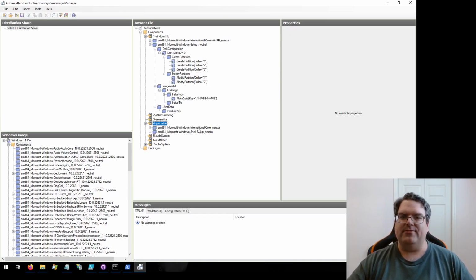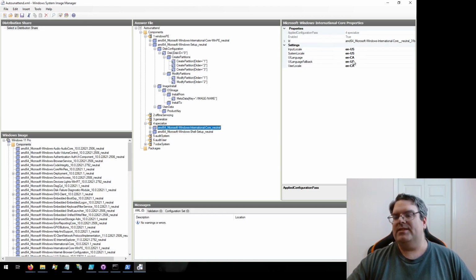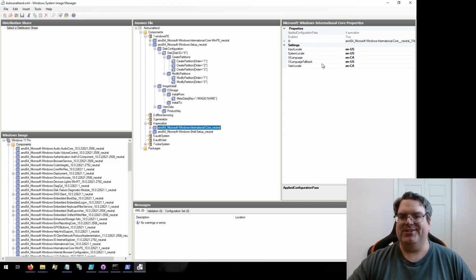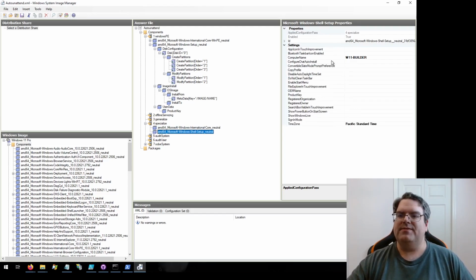Specialize. Again, we have Microsoft Windows International Core, not the WinPE version, the regular version. This time I'm going to specify, hey, I want to use Canadian English for the UI and the user locale because, hey, I'm Canadian. That's what I'm going to do. Windows shell setup. This has a couple of settings like computer name. I'm just going to give this a generic name, and the time zone. Great. Put it in Pacific Standard Time.